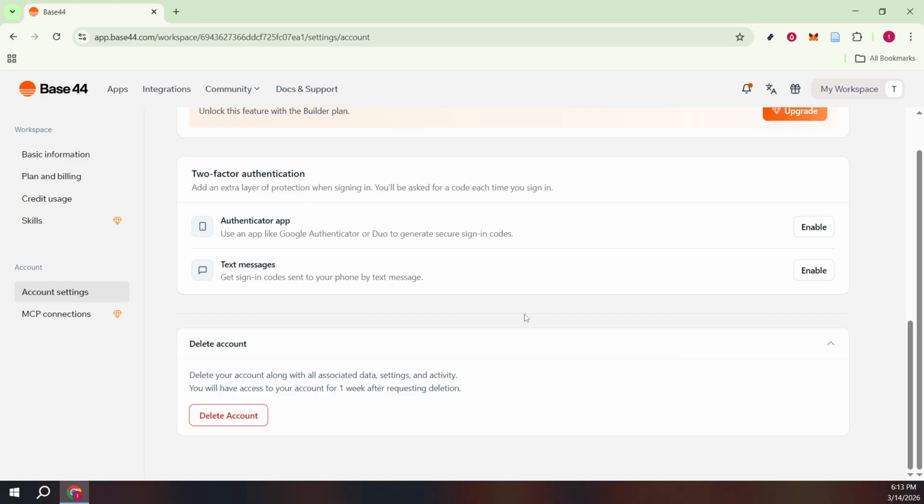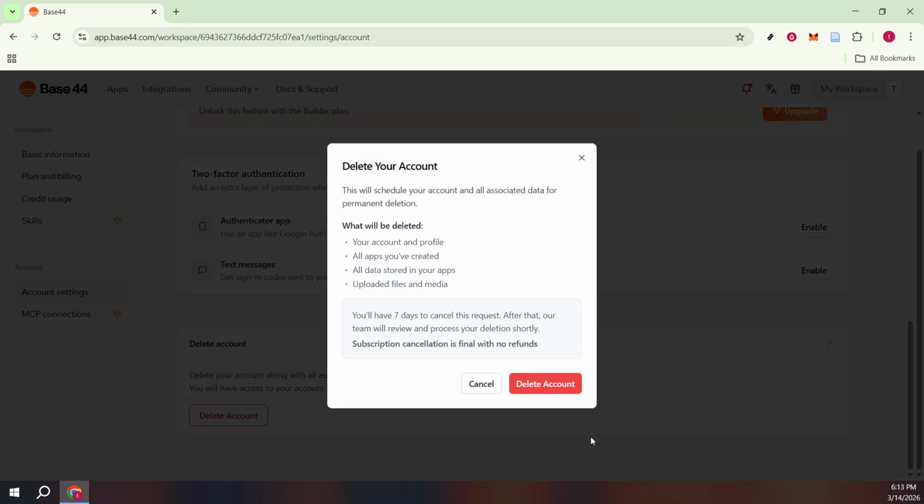Next, you'll be asked to confirm by clicking Delete Account again. This second click is intentional. Platforms add an extra confirmation to prevent accidental deletions. Read the message carefully. If you're responsible for any shared resources, understand how those will be handled after your account is gone. Finally, complete the last confirmation by clicking Delete Account one more time.